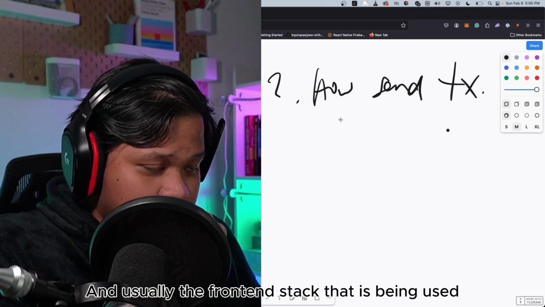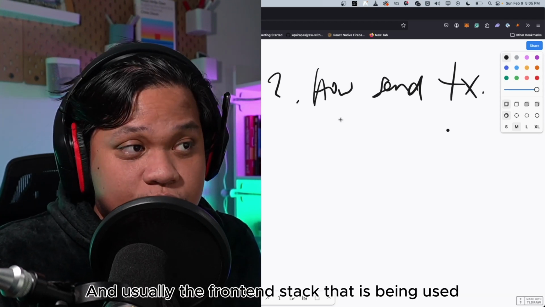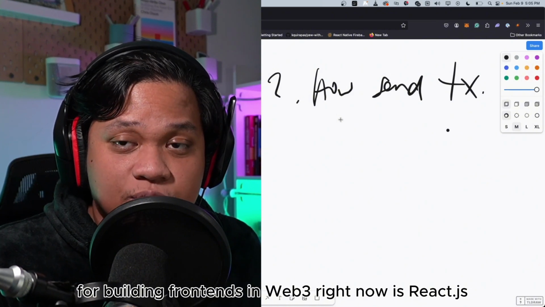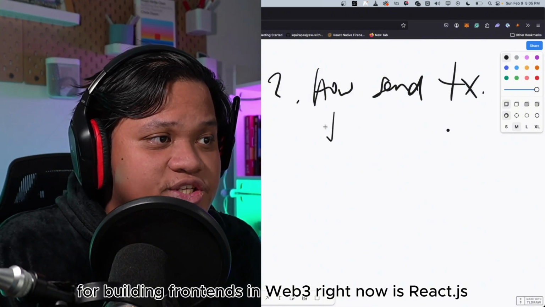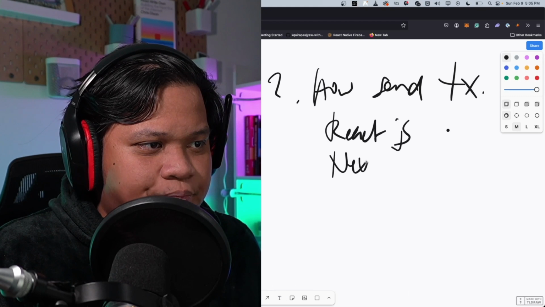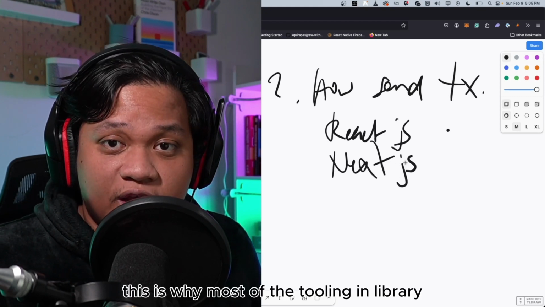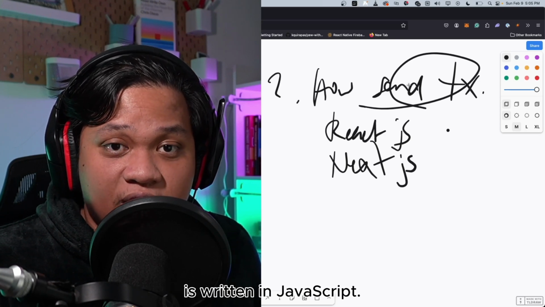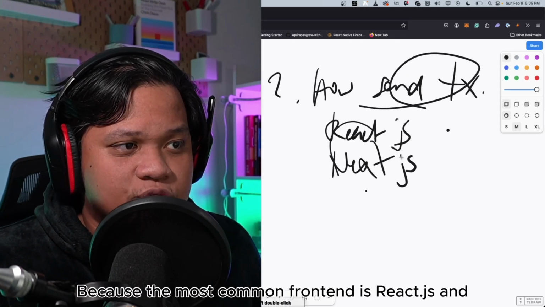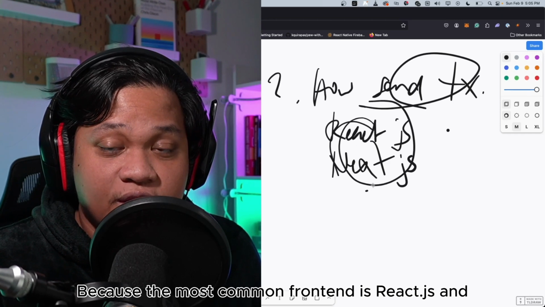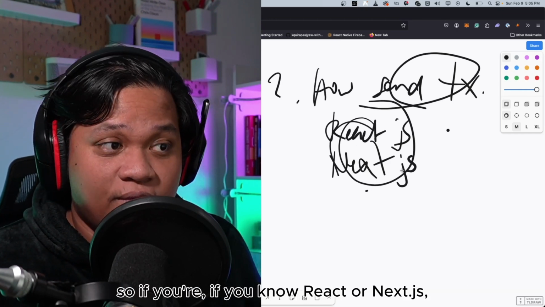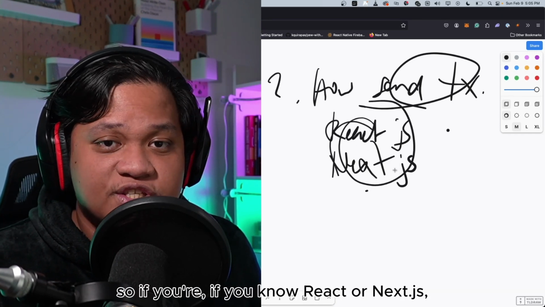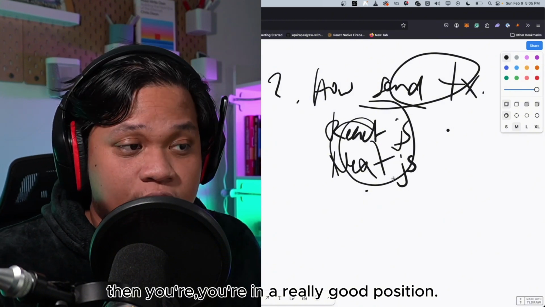And usually the front-end stack that is being used for building front ends in Web3 right now is React.js and Next.js. This is why most of the tooling and libraries you will see for sending transactions is written in JavaScript, because the most common front end in Web3 is React.js and Next.js. So if you know React or Next.js, then you're in a really good position.